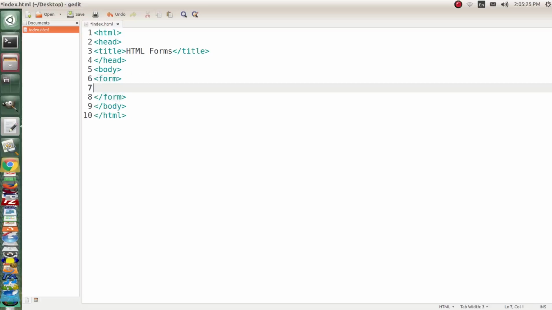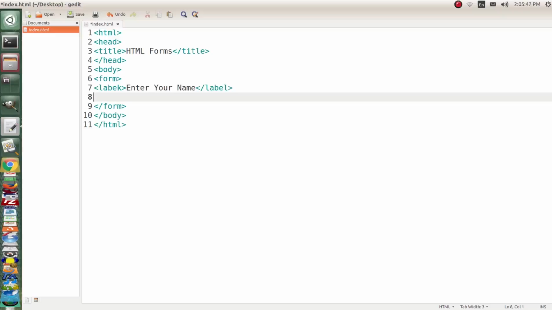Okay? Now what we're going to do is give our form item a label, okay? Label. And then let's close that label. And let's go in here and say enter your name, okay? Now we've got to give them a place to enter their name. And so with that, we'll start with input types, okay? So this is input, space, type equals that.